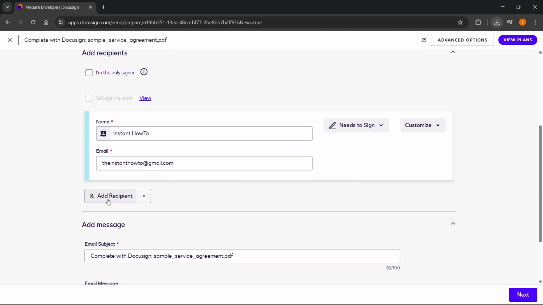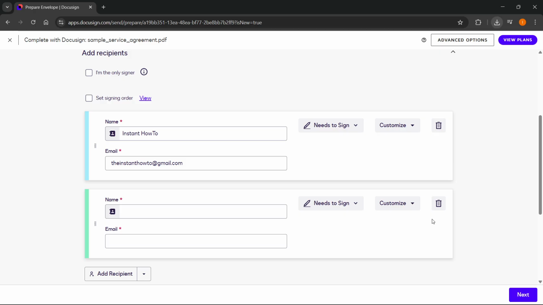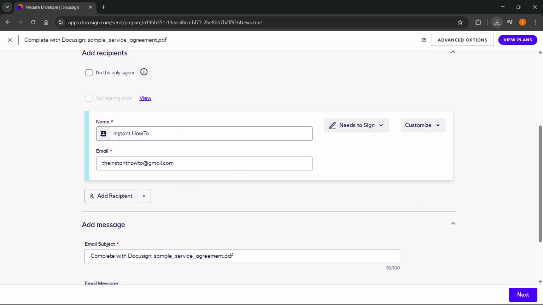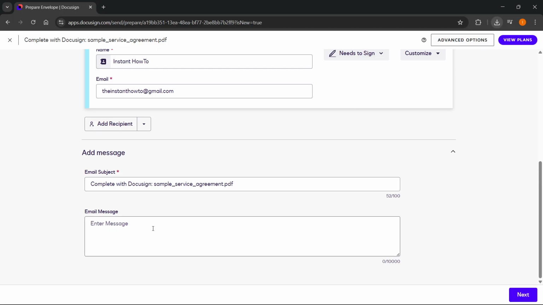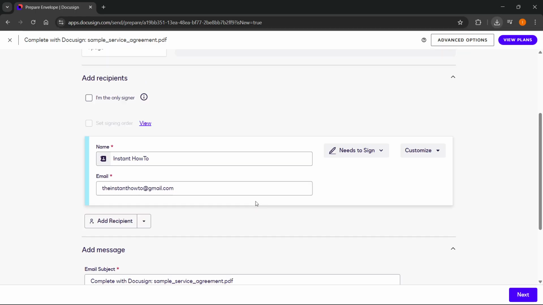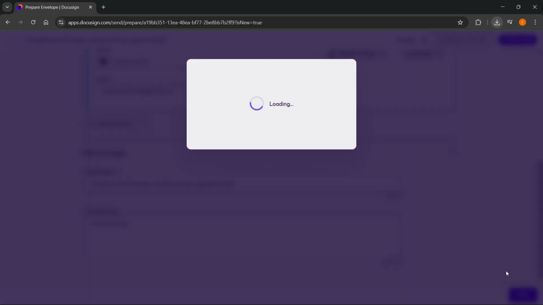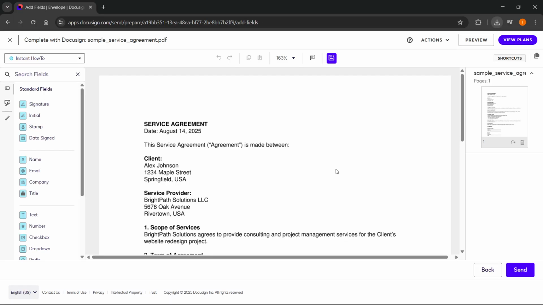Now you can add another recipient in case that's something you need to do with your contract, but if you don't, simply put one and then put in their name and email. You can add any custom message, so the email subject and the email message, the message that actually displays inside the email. And after you're happy with all this over here, you want to click on Next. This is going to start loading, and then there we go.